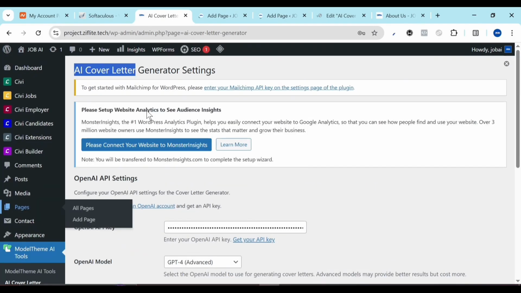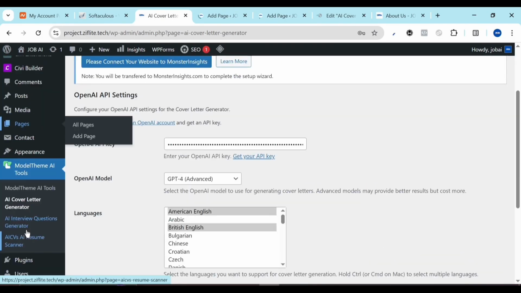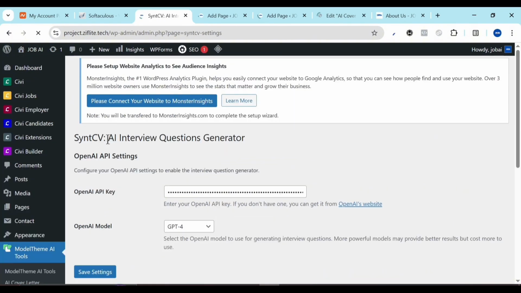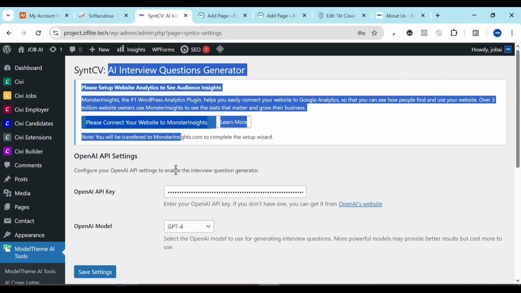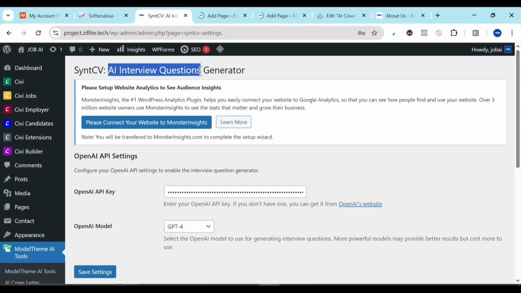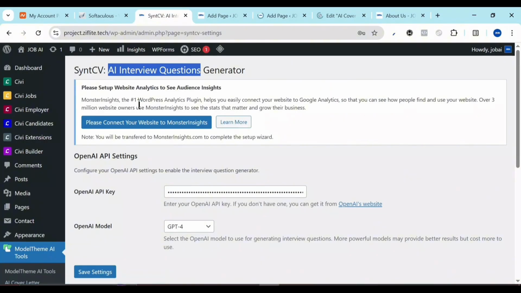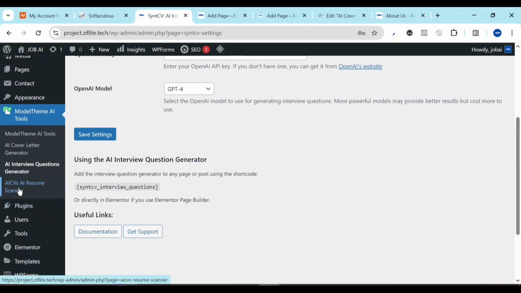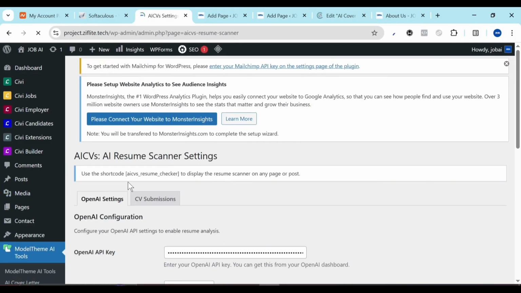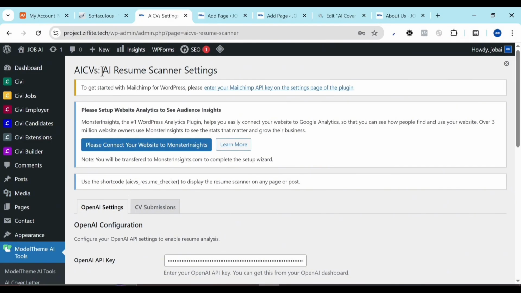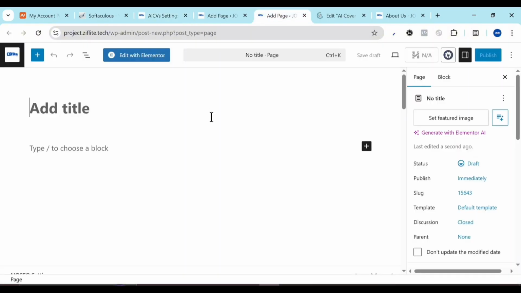So we have created this for the AI cover letter. We'll go to the AI interview question. Then you can just copy the name, AI interview question. Then under the title, you're going to paste that here. The next thing we are looking at is AI resume scanner. So we just copy the name. Then under this page here, we'll paste it.